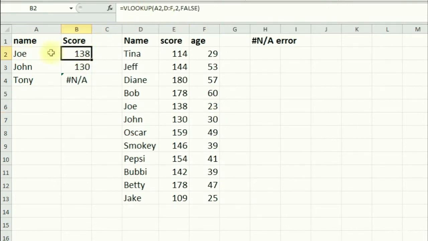And what we're doing, we're looking up this name in cell D2, or column D to column F, sorry. And we're pulling in the second column, which is his score, and FALSE, so we get an exact match. So it finds Joe, which is in here right there, and it pulls the second column, which is 138. Here it's looking up John, finds John, pulls 130. Here it's looking up Tony, scrolling through, nope, it's not there. So it's pulling an #N/A. And #N/A is just basically saying it can't find what it's looking for.